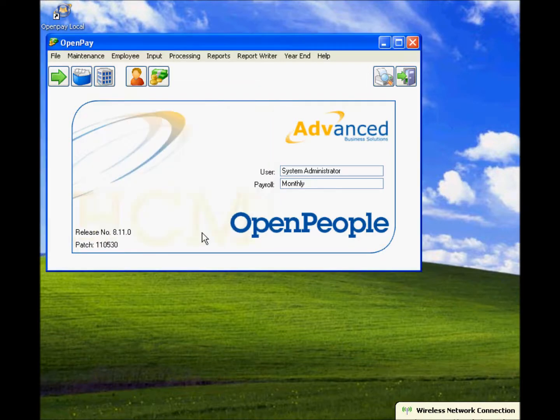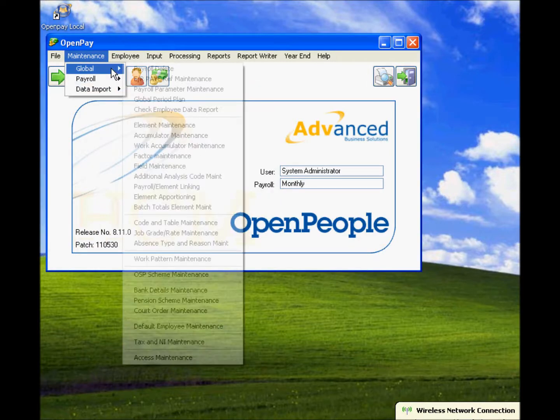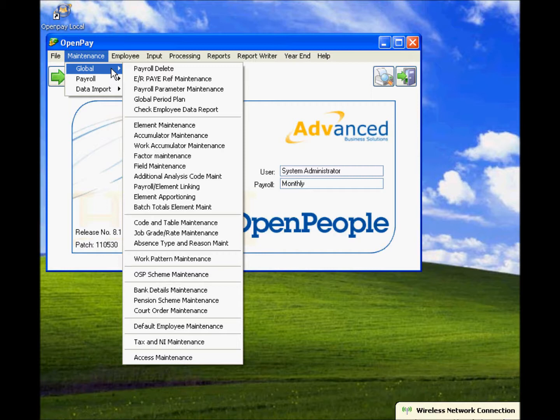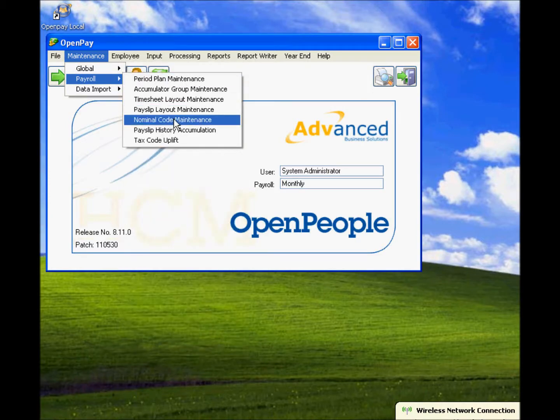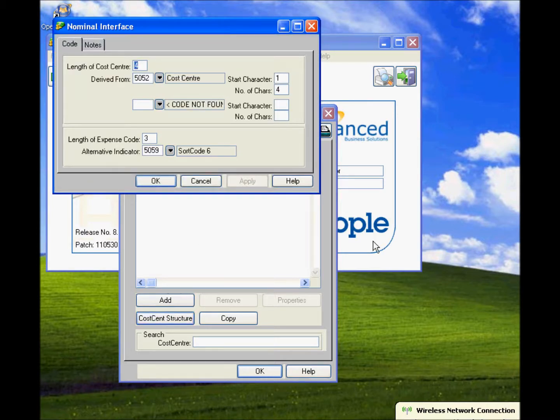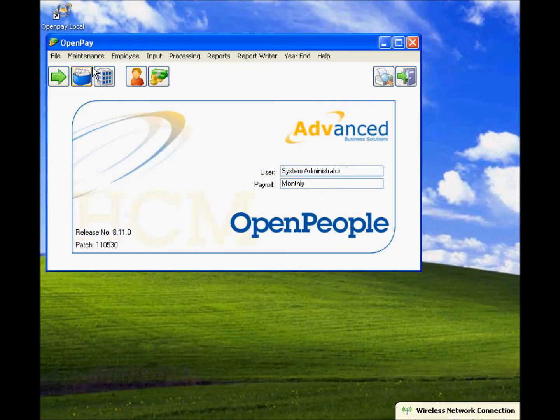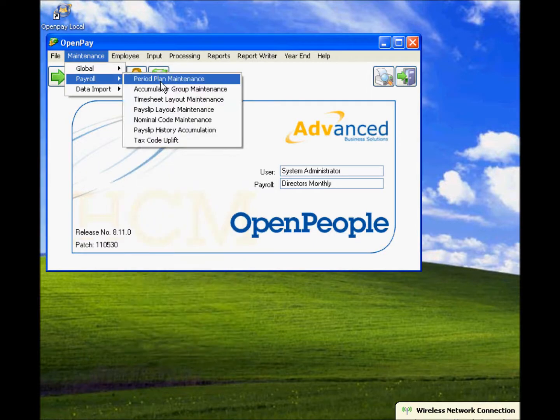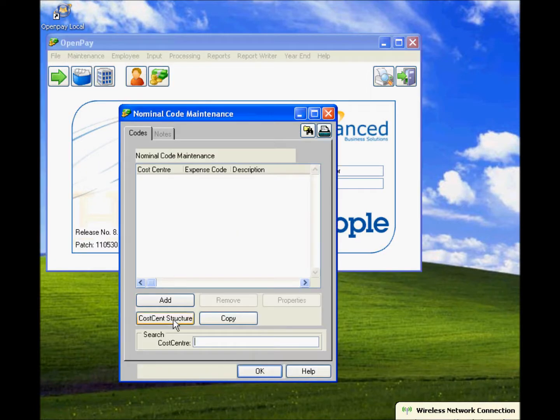Now before we actually switch to 10, if I go to payroll 1, something you always want to take a note of, assuming you use a costing and nominal setup, is this: under your payroll you want to go to nominal code maintenance and check your cost center structure. The best bet is just to take a note of all of this. Knowing this information, what you can then do is switch to your new payroll. So just cancel out here, OK, from there I'm going to switch to payroll 10, and then underneath here go back into the nominal code maintenance.